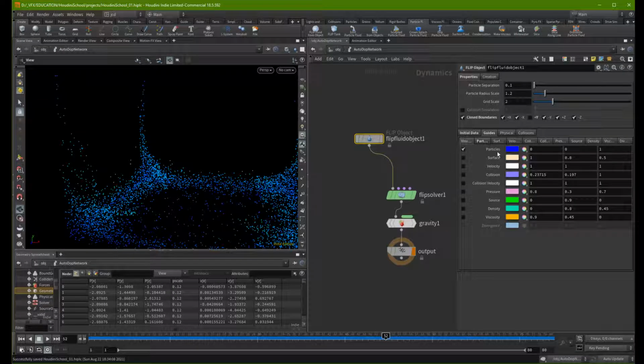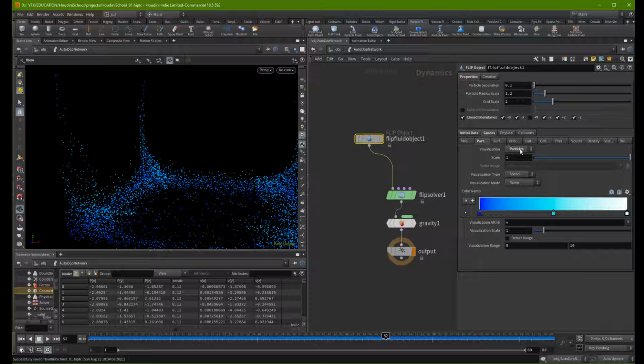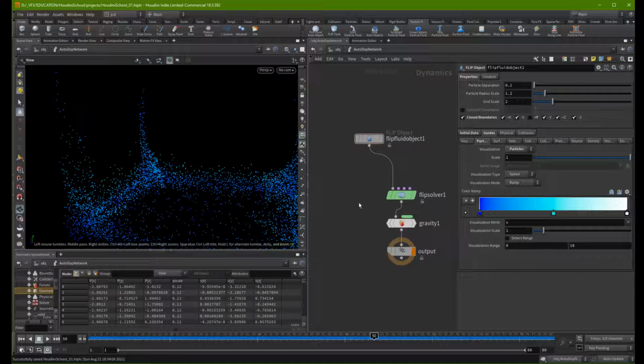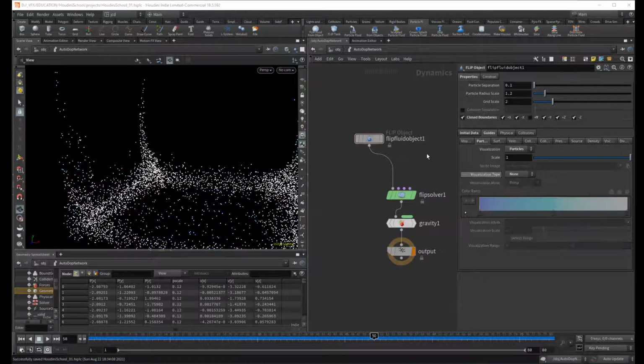So let's look at what is being shown here with the particles. We go to the particles tab: visualization particles, scale 1, visualization type speed, and then visualization mode ramp. This color mode ramp maps nicely onto the colors we're seeing here. So this is probably where it is. The visualization type is what's happening, but it's not actually baking these out into colors. So the first thing we're going to do is turn that off.